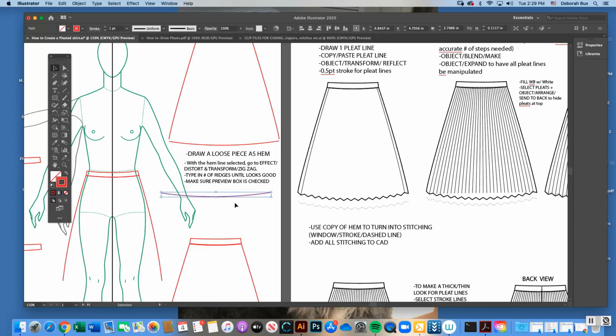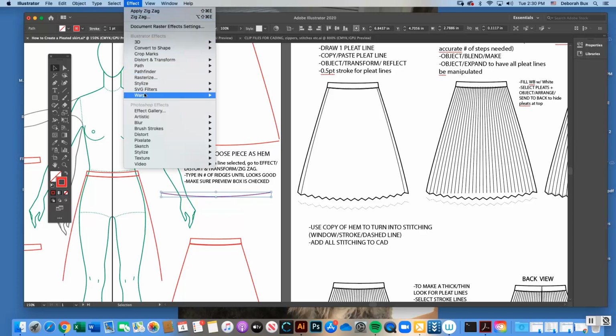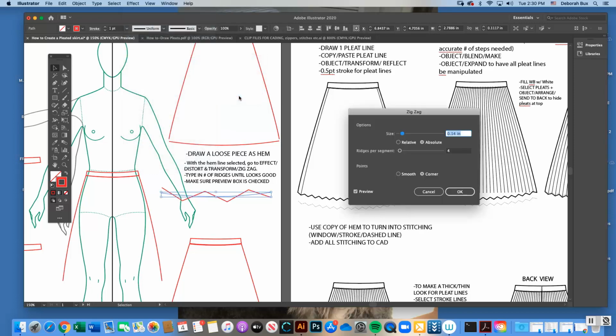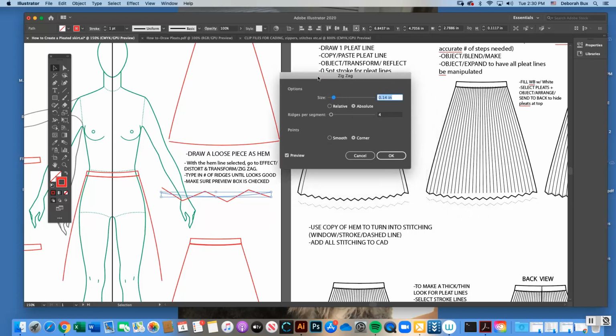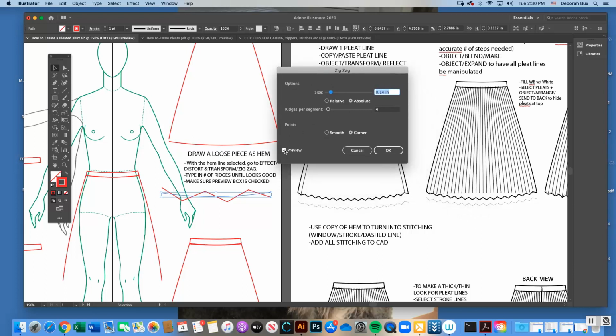So click on it with the black arrow, and you're going to go to Effect up top, Effect, Distort and Transform, and then click over to Zigzag. And you'll see automatically it should zigzag. If it didn't, it's because this box pops up and you don't have the preview box checked. So please, anytime you see boxes pop up and there's a word preview in the bottom left-hand corner, click on it, because that allows you to see any changes you make in this window. It allows you to see how it affects your stroke line in live time. So here you can see it's a zigzag.